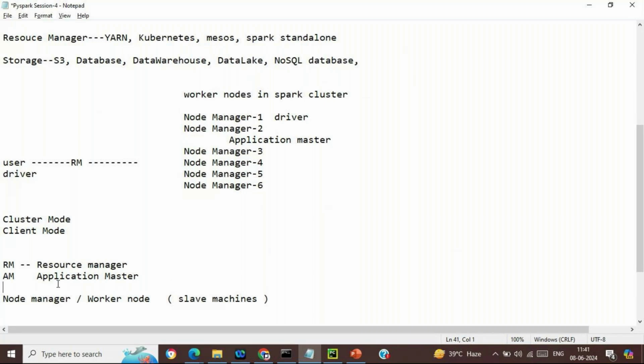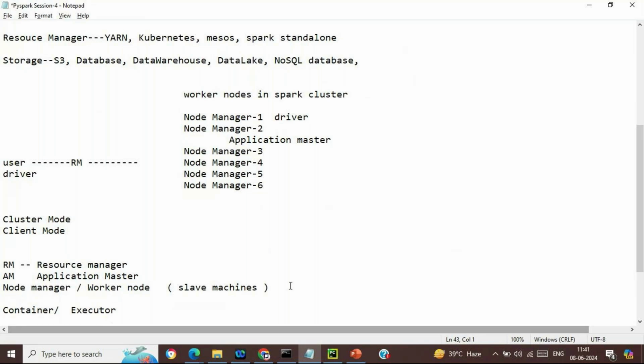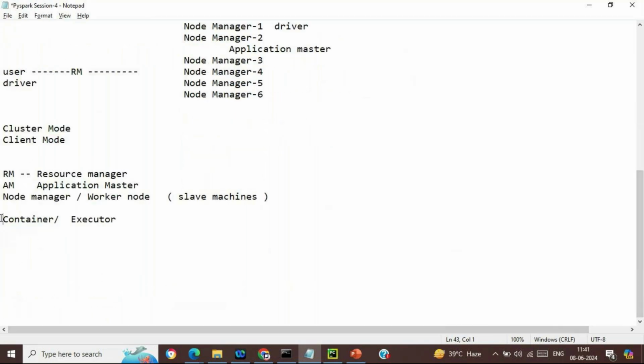Then what we are having: container, executor, or container executor. This is nothing but a bunch of resources. Containers. So these worker nodes are not executors. I'm coming to that particular point.